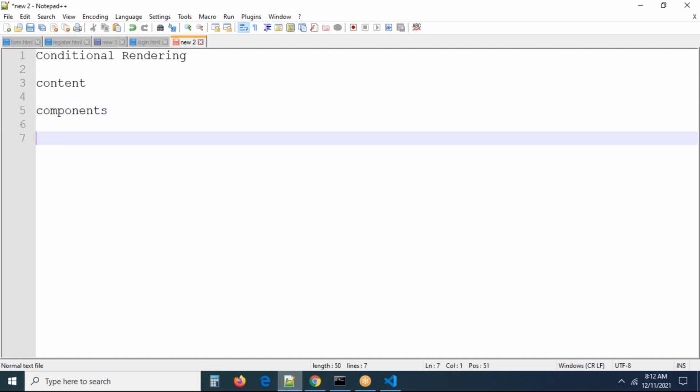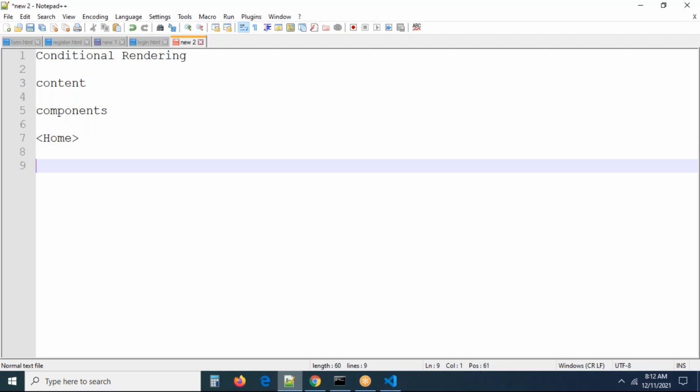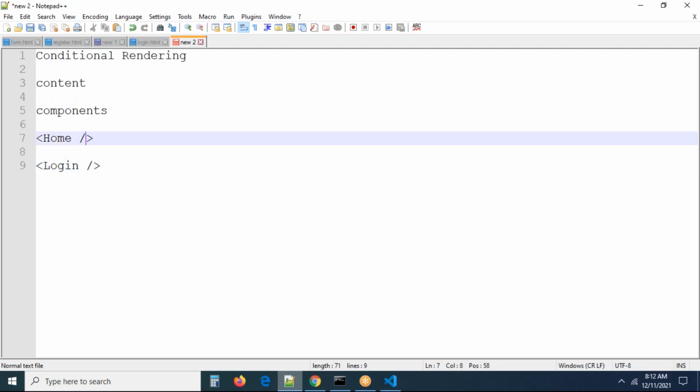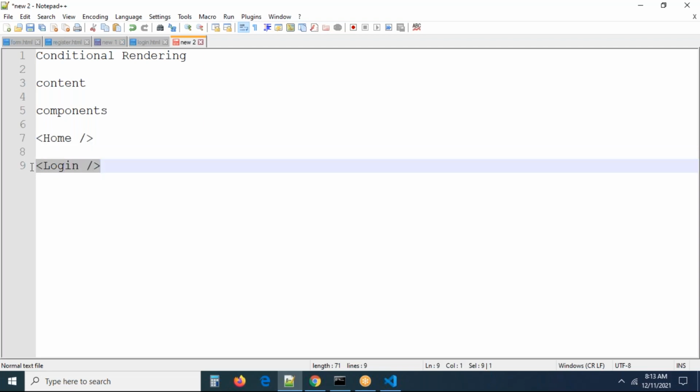Component means, for example, I have a home component, and we can create something called a login component. When can I display the home component? When can I display the login component? If the user is logged in, I have to display this component. If the user is not logged in, I will display that component. Can you see how things are going to happen? Exactly, check how the conditional rendering works.